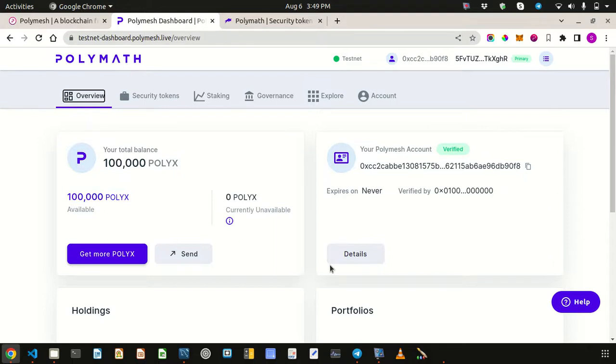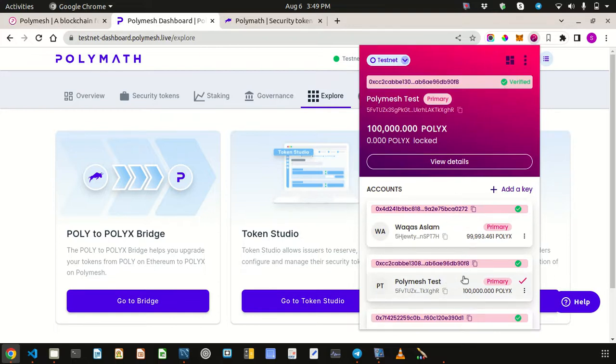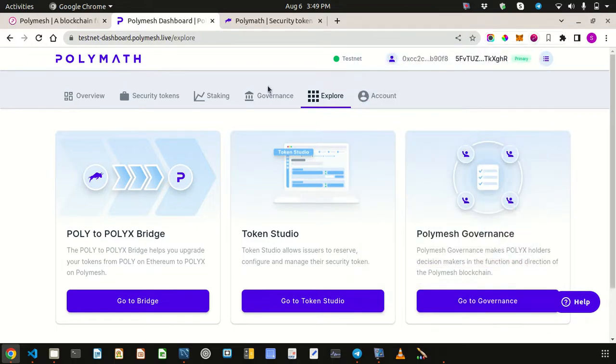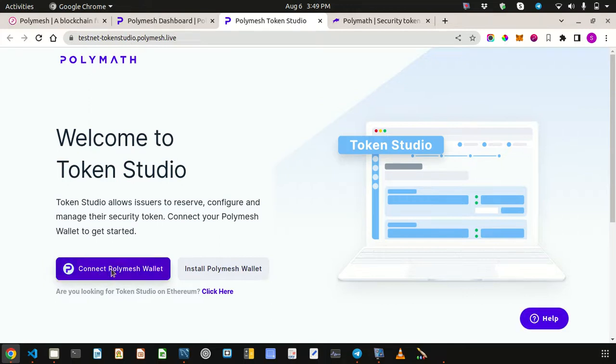Alright, so we are all set to deploy a security token using our current account. For that purpose, switch to the Explore tab, and just make sure that the correct account, which is going to be the issuer account, is selected in your Polymesh wallet. Then switch to the Explore tab, and click on Go to Token Studio, and that will open the Polymesh Token Studio in your browser. Let's click on Connect Polymesh wallet, and that will load the Polymesh Token Studio.